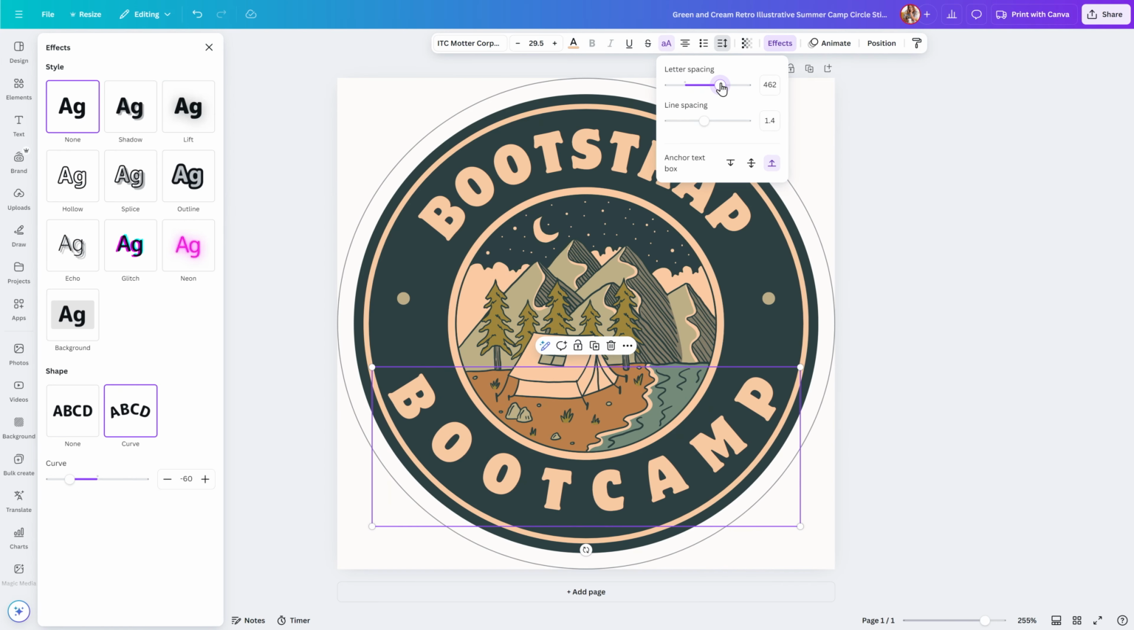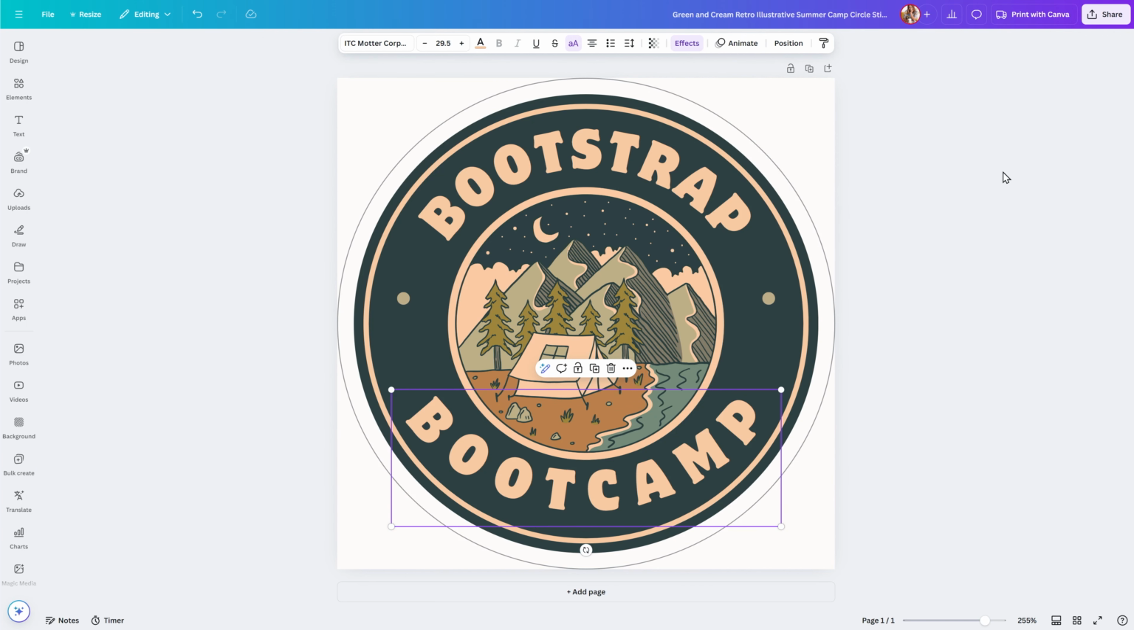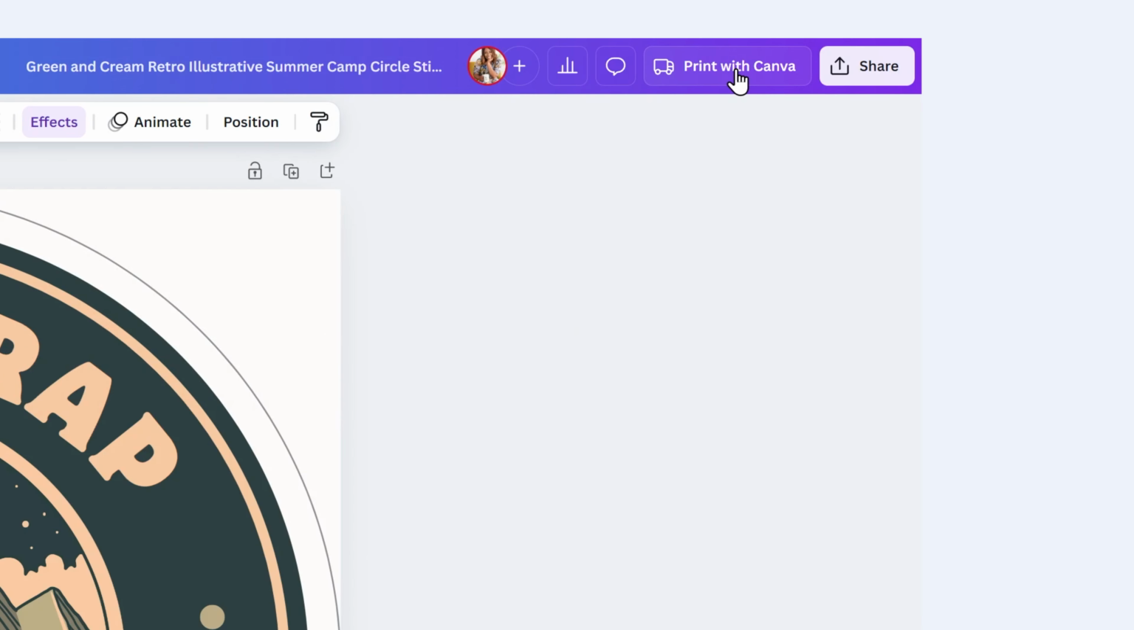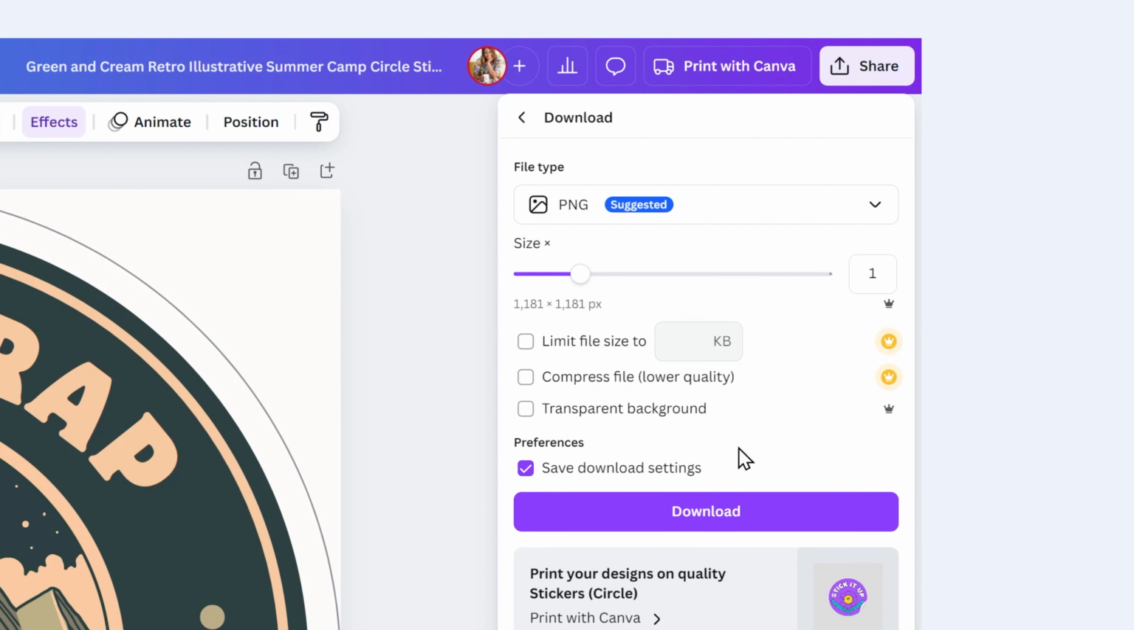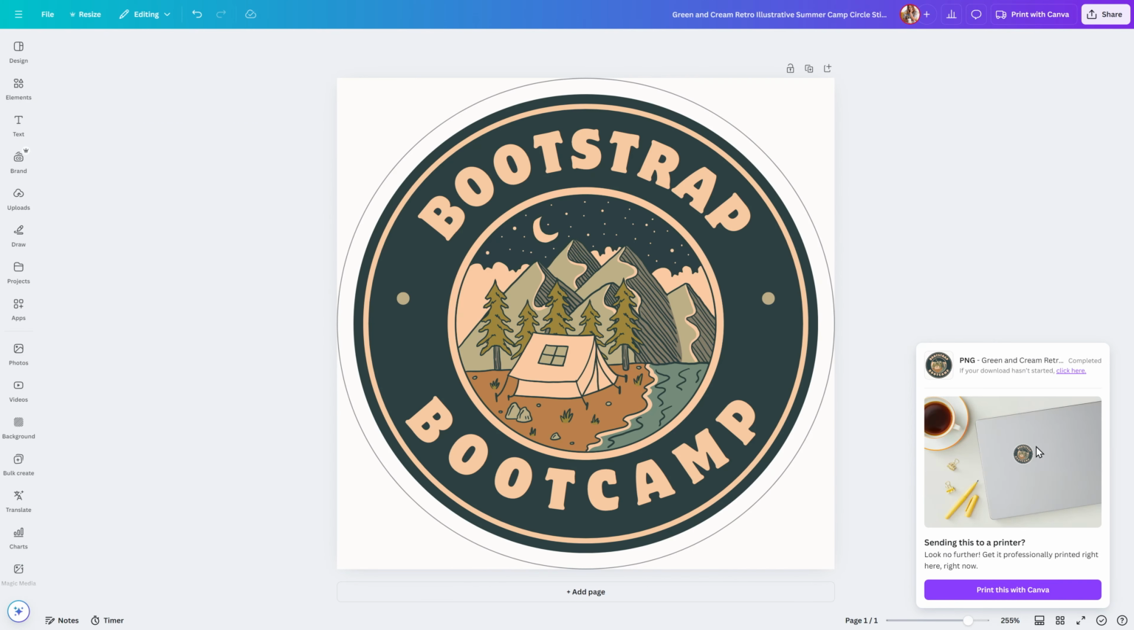When your design is complete, we're not going to click on Print with Canva because we don't want this to actually be a physical sticker. Instead, we're going to click on Share, click on Download, and if you are using a Canva Pro account, you're going to see the ability to select transparent background. That is what's going to allow you to turn this design into a sticker that you can overlay on an Instagram story.